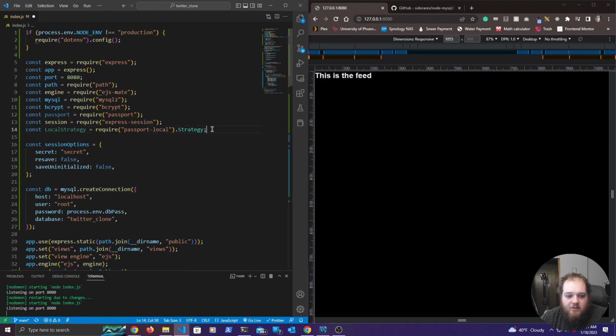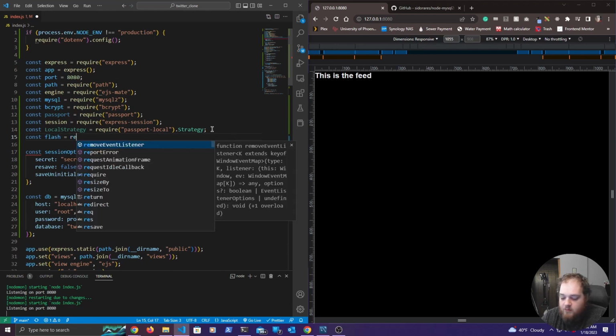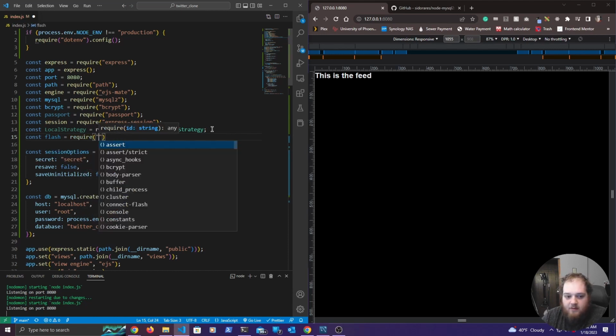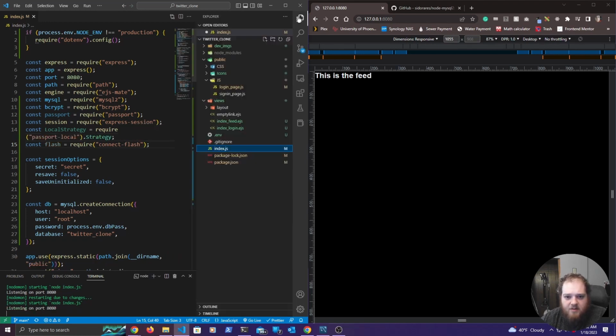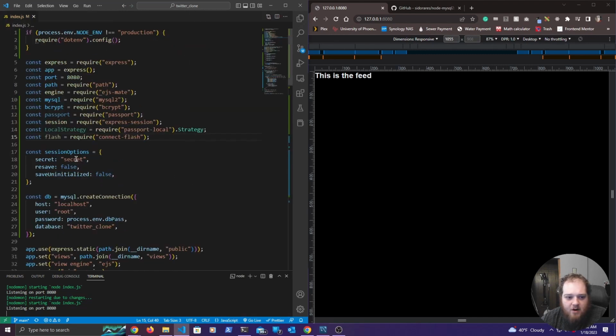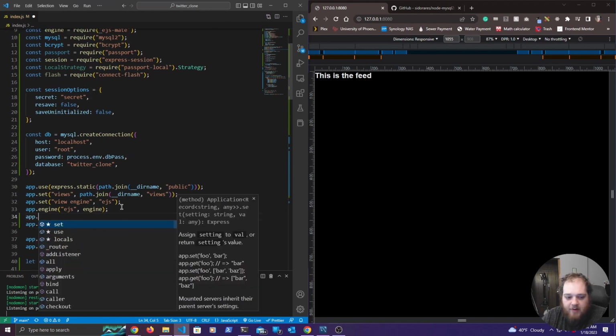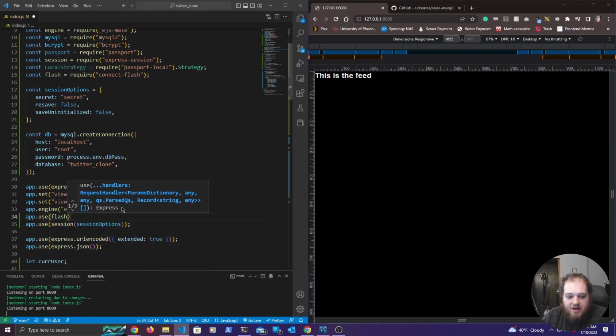Next thing, we're actually going to need flash. So we're going to flash is equal to require express flash, or actually I'm going to use connect flash. All right, and I think I have the connect flash. Yes, connect flash right here. Fantastic. All right, so now, right above that, we're going to do an app.use flash, and we are just going to call that return function.